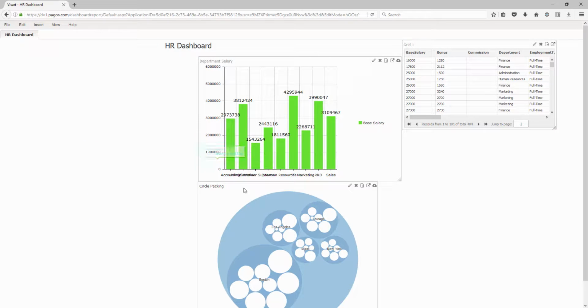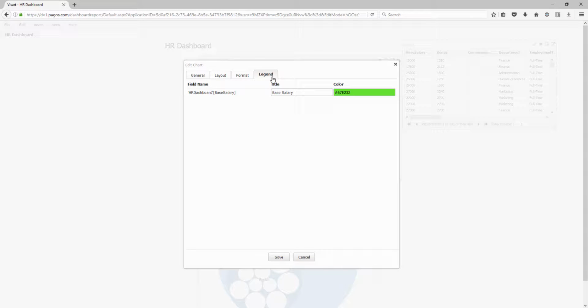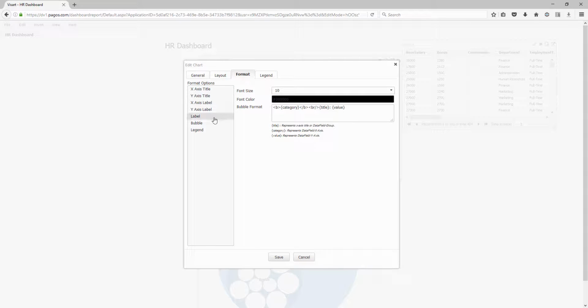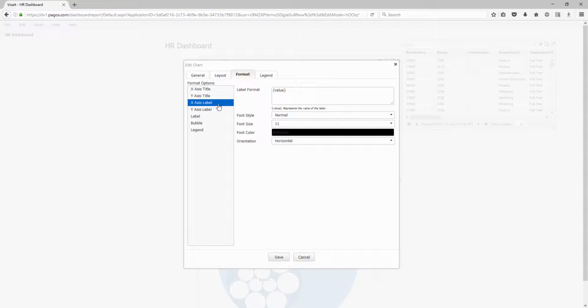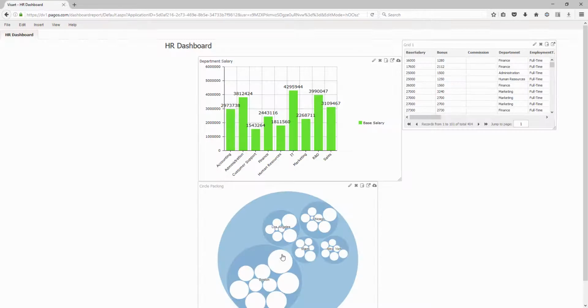We can see that there is a bit of a congestion here on the x-axis of this chart. Let's try fixing that by editing it, clicking on this pencil icon here. I go to the format window, go to x-axis label, and then change the orientation to 45 degrees. Now we can see all the labels here.